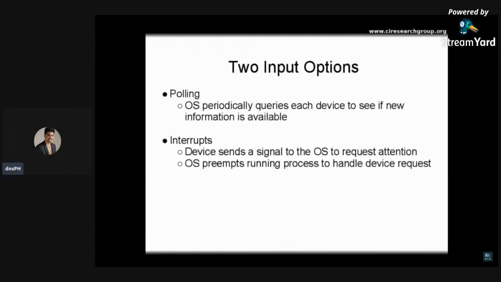The first option is to poll each device: ask each device whether it has information and retrieve that information. Or you can let the devices send a signal and have the operating system stop whatever it's doing and handle the event. This is called an interrupt.